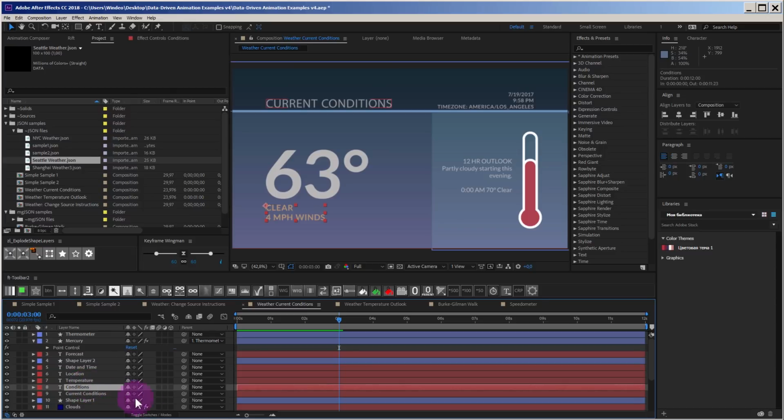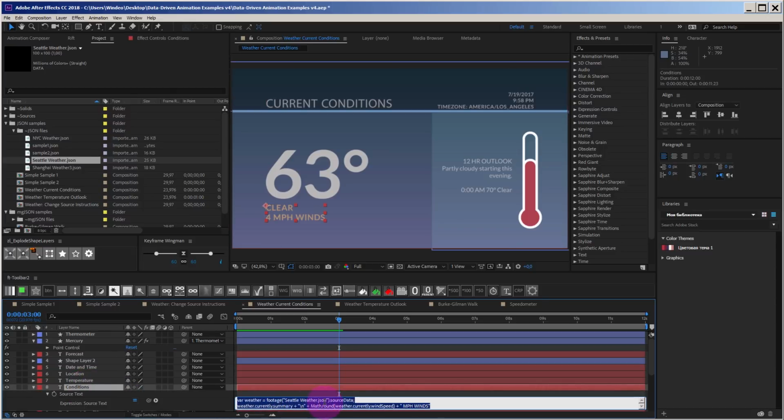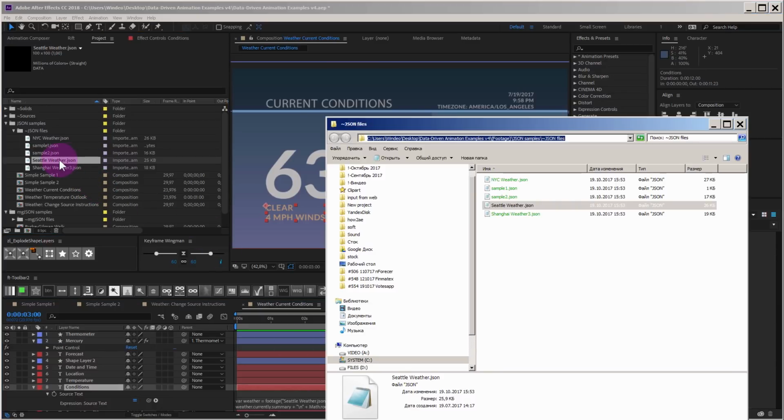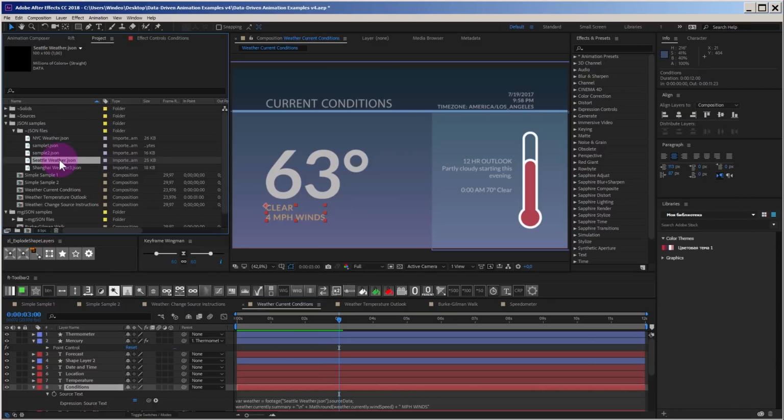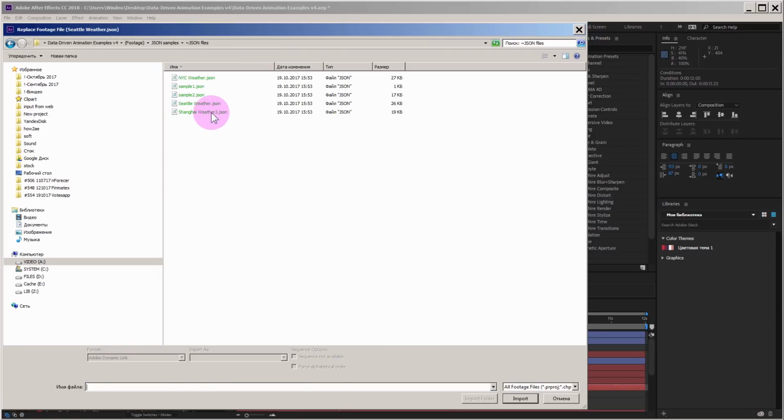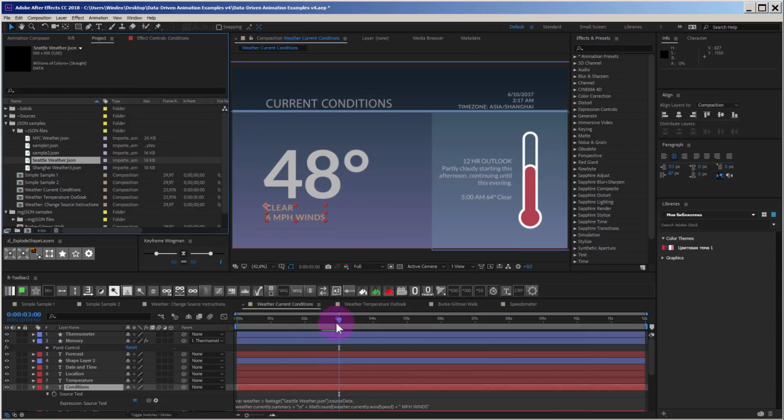I'll go ahead and twirl down the expression menu to check which one is actually used. Seattle JSON was used, and with that file selected I just hit Ctrl plus H and replace it with the Shanghai file. As you see, all data has changed on the fly. All you need to create that kind of project is a special JSON file.